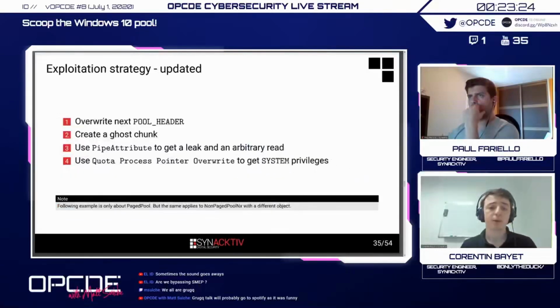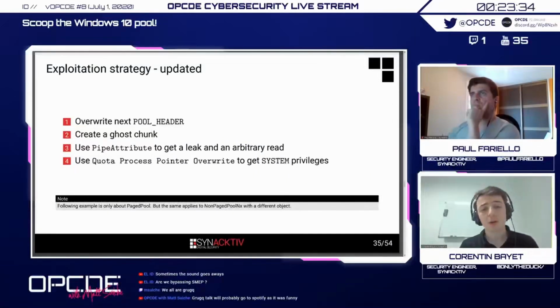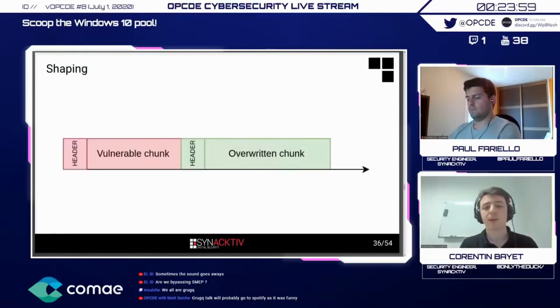So now the strategy is to use the align chunk confusion to overwrite the next pool header and create a ghost chunk. And then we will put a pipe attribute into the ghost chunk to get first a leak and then overwrite it to get an arbitrary read. And an arbitrary read is not enough, of course, to elevate our privilege, but we also have a pool overflow, a heap overflow situation. So using the arbitrary read, we can read different secrets in the kernel and then use the quota process pointer override attack we presented before to elevate our privileges. So we present it step by step.